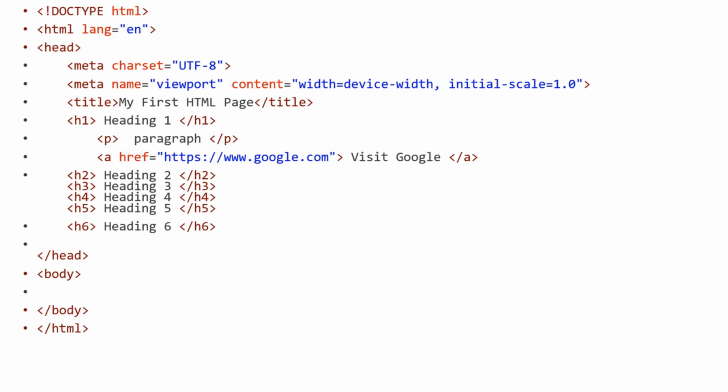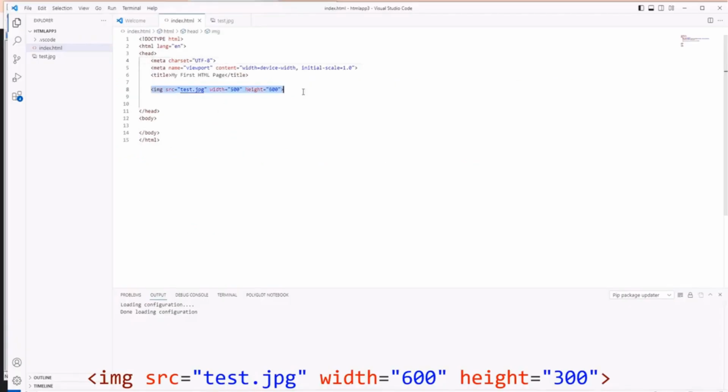So let me explain about image source. So this is basically how you insert an image in a website. If you go to any website, there'll be images. So this is how you do it. Image source equal to test.jpg. Test.jpg will be any JPEG file or any image file. You put it in the same folder as the HTML.